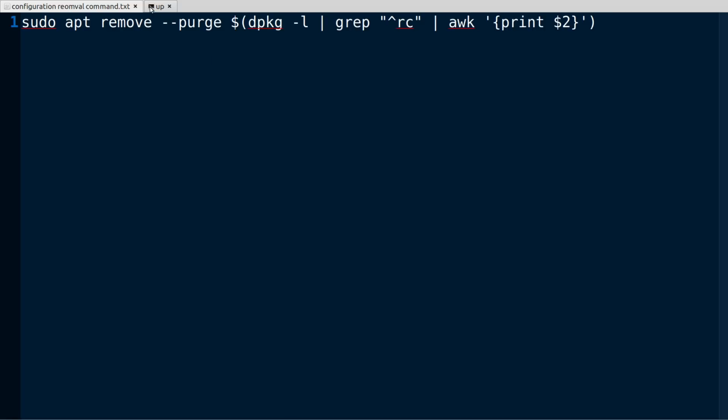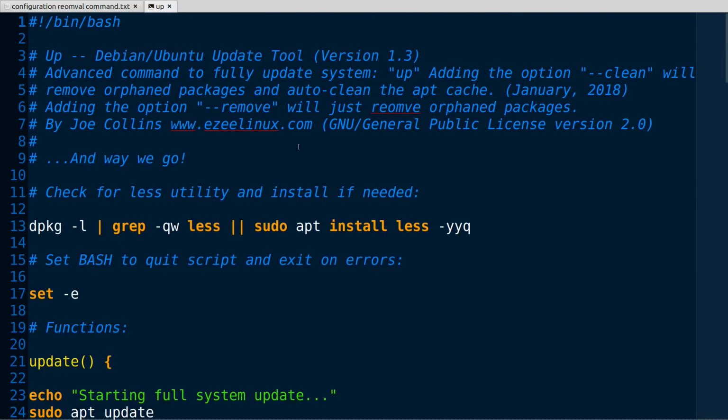So let's go in here and look at the up script. So this is where this ended up landing. Up is a script which I wrote, I don't know, it's been probably about 3, maybe even 4 years ago now, when I was doing a lot of videos about teaching people how to program bash, how to write bash scripts and that sort of thing.